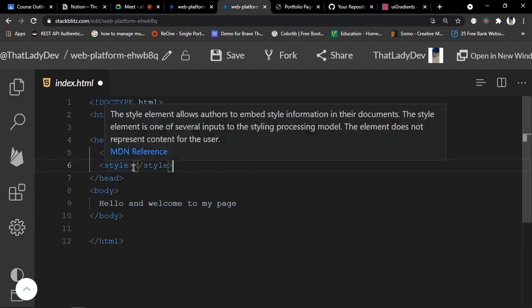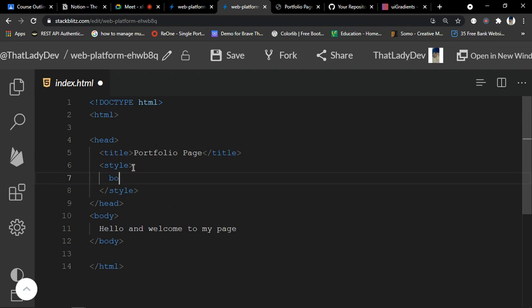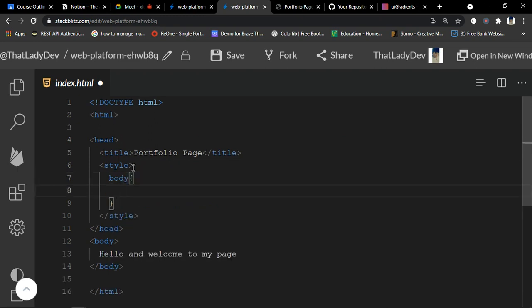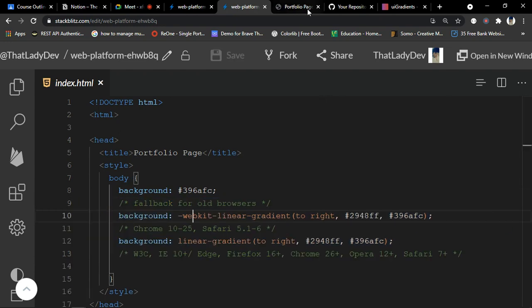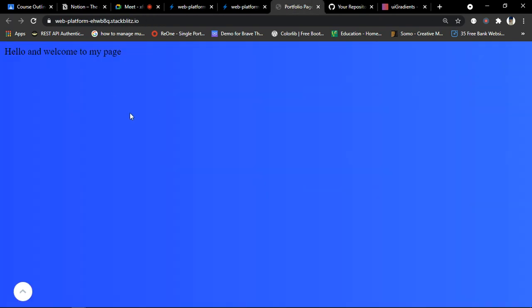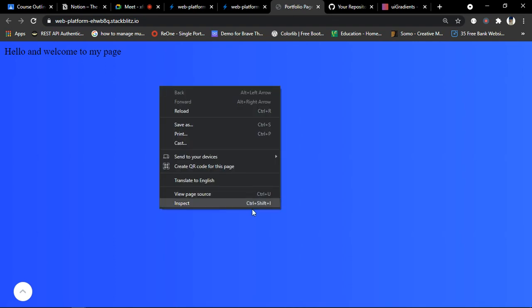So inside my style tag, I'm just going to tag the body. Now I want to have this color, and yes, I just do this. And when I check this page, you see this is how it looks.